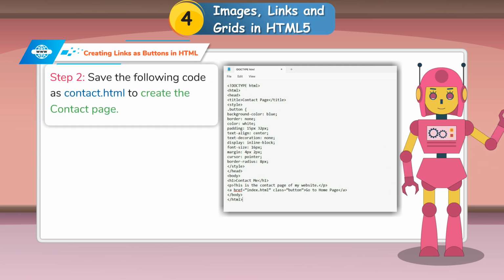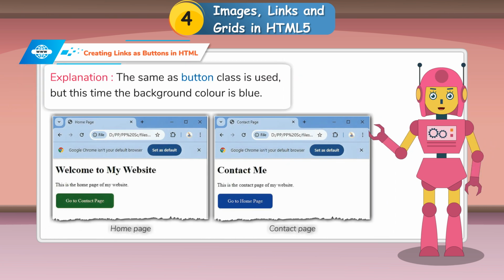Step 2. Save the following code as contact.html to create the contact page. Explanation. The same button class is used, but this time the background color is blue.